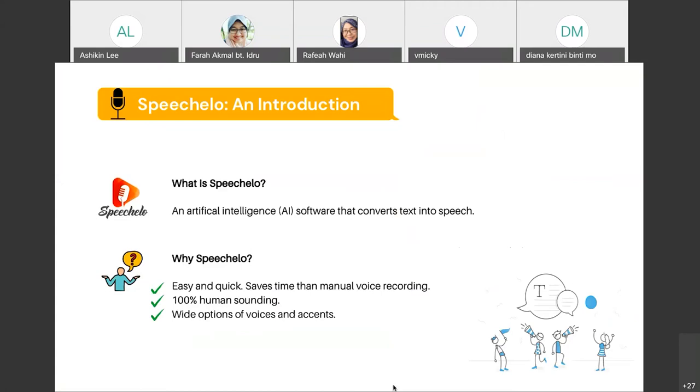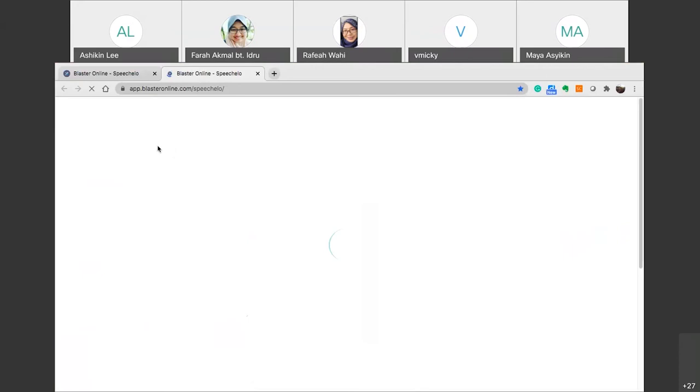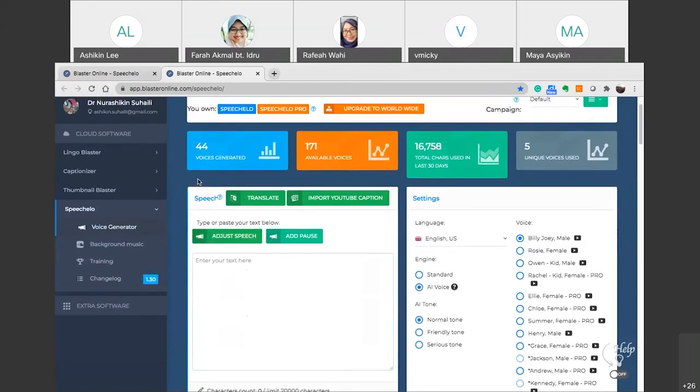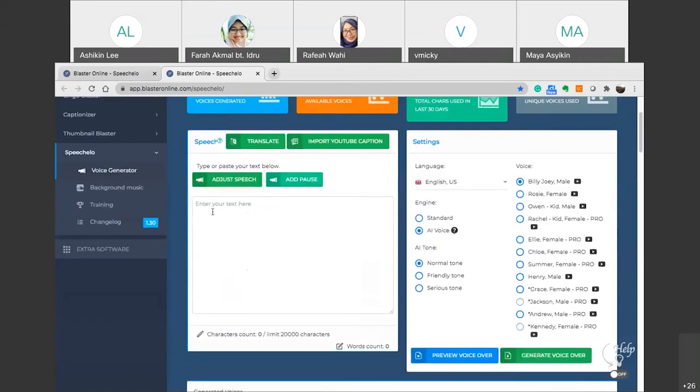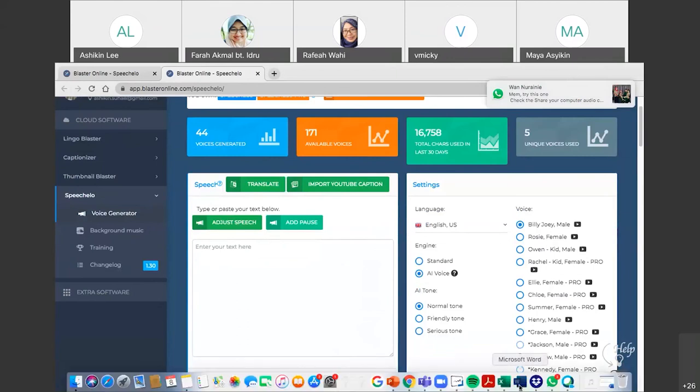Right, so in the next slide, I will pass the slide to my assistant to guide you guys on how to use Speechelo in a nutshell, okay. Okay, so I just go straight away to the Speechelo website. So once you have the details to log in, you go to speechelo.com, and this is how the website looks like. So what you can do, you can enter the text over here, right? You can enter the text, and for example, let's say I just have a text here.